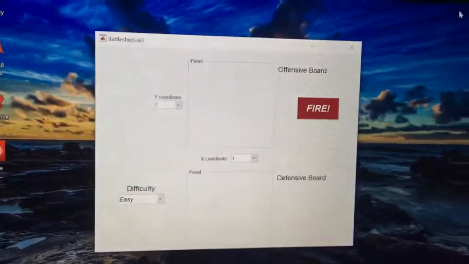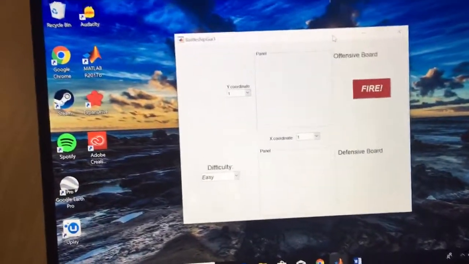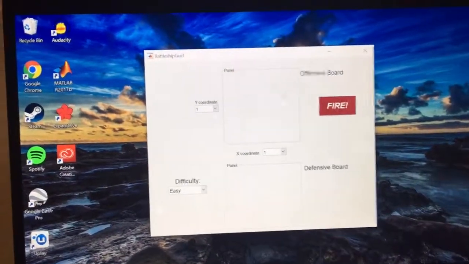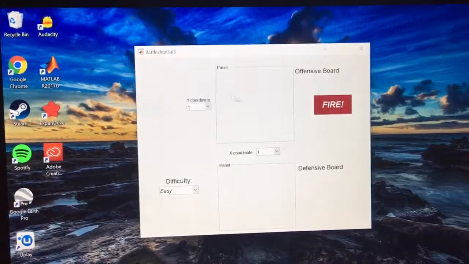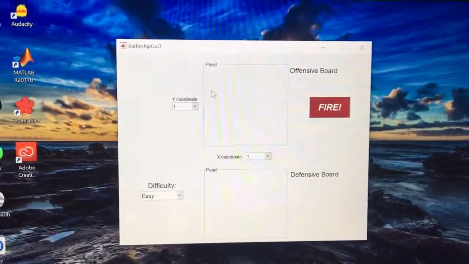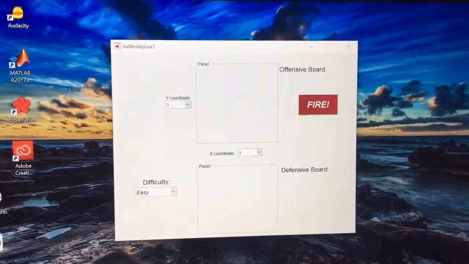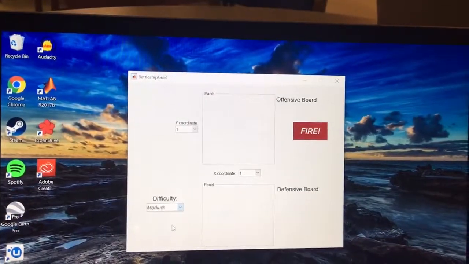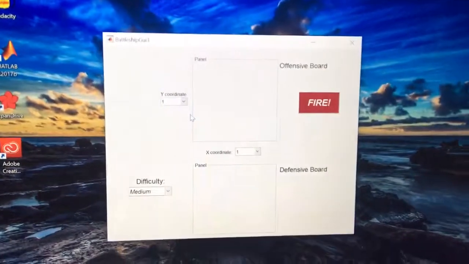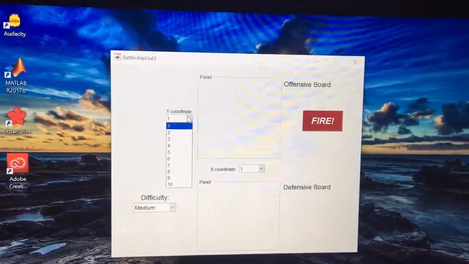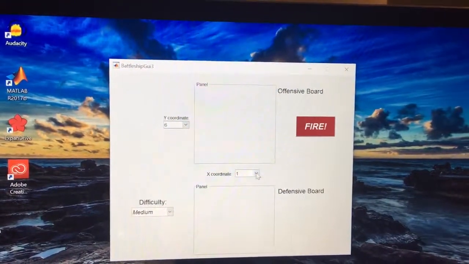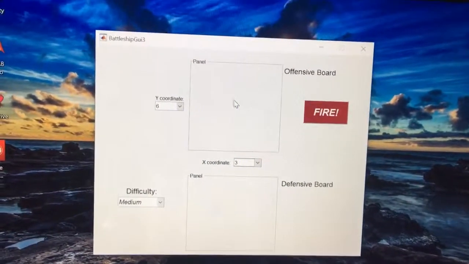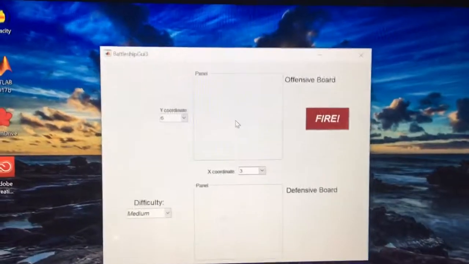All right, so we have the basic layout of our GUI established. Right now we're still trying to figure out how we can make the player's offensive board function. The way we want it to work is that the player comes in after they have selected their difficulty and everything like that, and the game has already started. When it is their turn, they'll be able to take these sliders and select a position on the grid that they want to fire on to attack the computer.